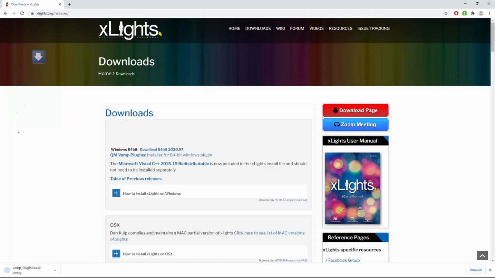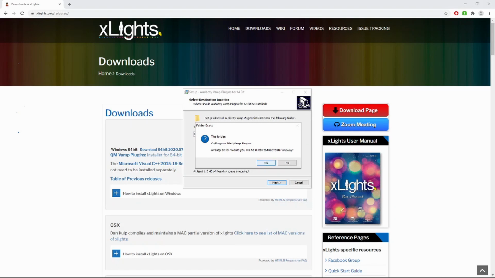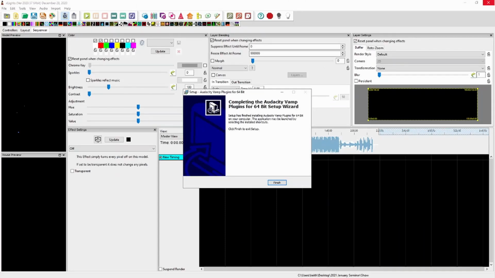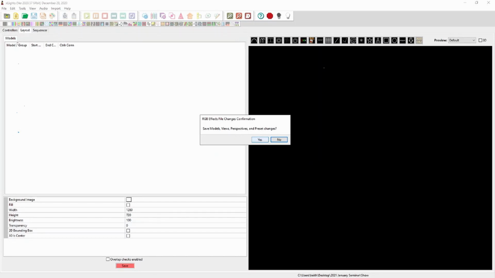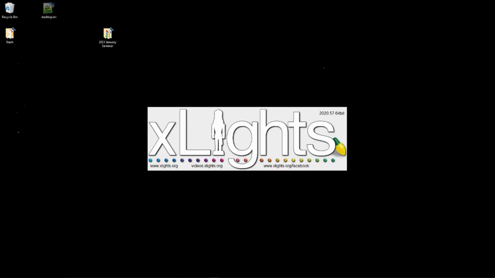It will launch your browser, and it will download the install for your particular version of xLights. If you click on that, it prompted me for administrative privileges, and then we just quickly go through and we install it. It only takes a second or two. Now the other thing that I will need to do at this point is I will need to shut down xLights. We don't need to save anything yet. And when I start up xLights again, that means that all the Audacity plugins will be available.